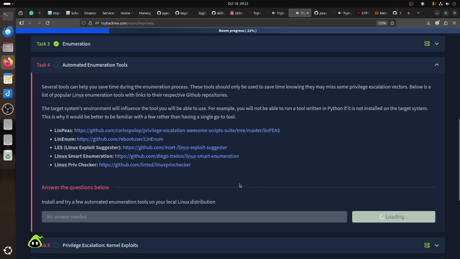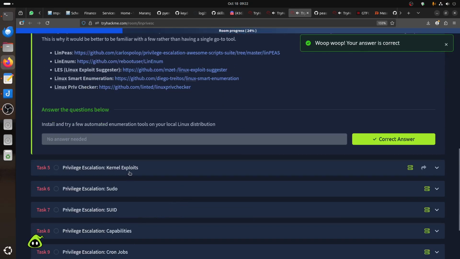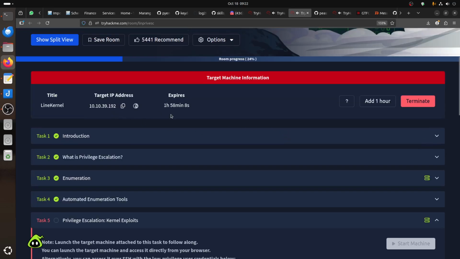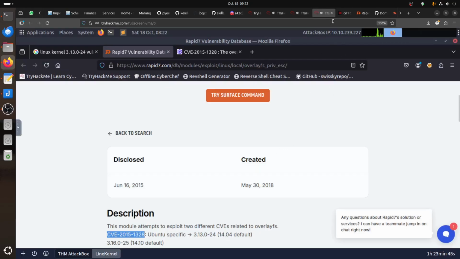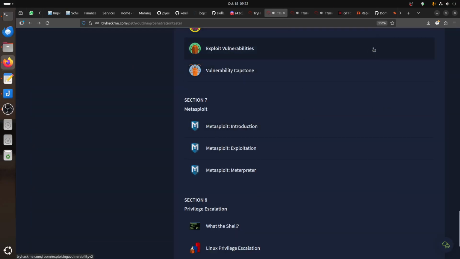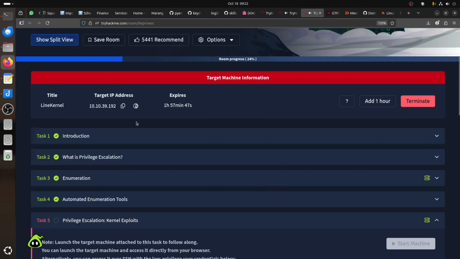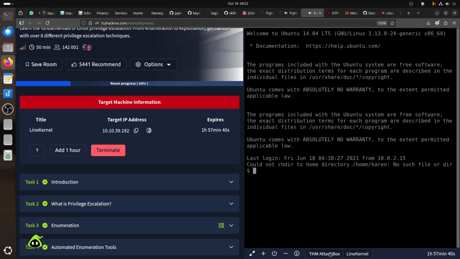Okay, let's do that from this, and the IP is 39.192, and they tell us the same username and password. Let's close this. Where is my window? Did we close it? Oh, is this one? Let me close it. Maybe it solves the problem. Show split screen. No, I don't need you.